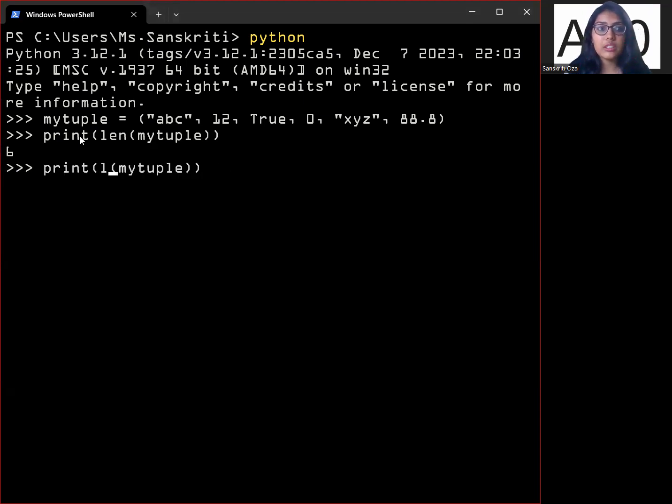And next we can print the type, so we will see which class this belongs to. Here we can see this belongs to the tuple class. So this is a small basic introduction to tuples.